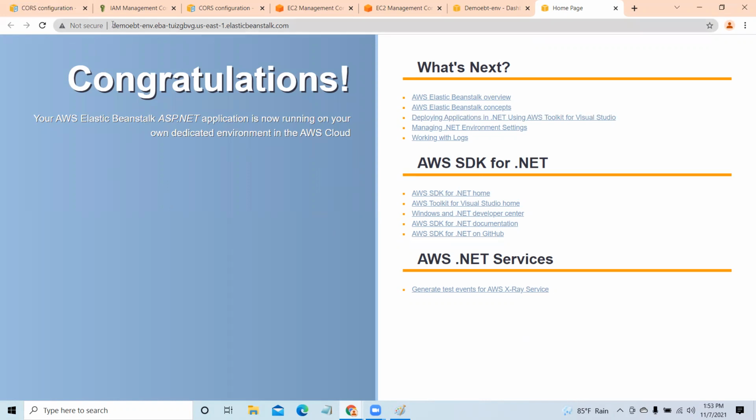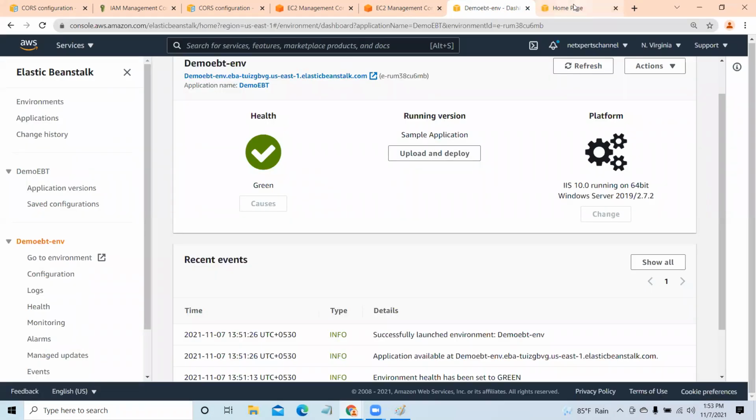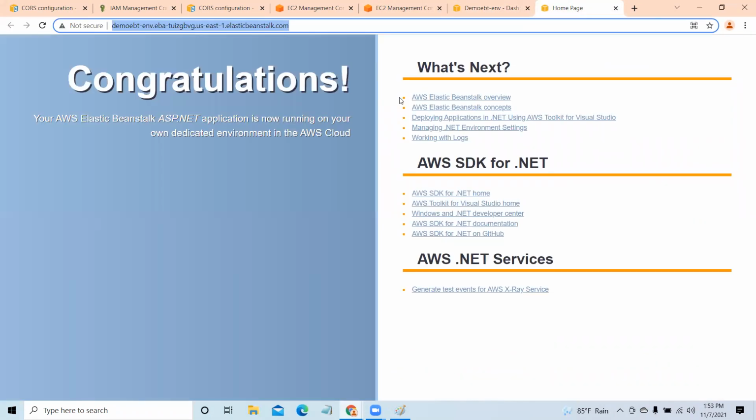Here you can see this is the load balancer address. If you want, you can map it with your DNS server. You can see the test page.